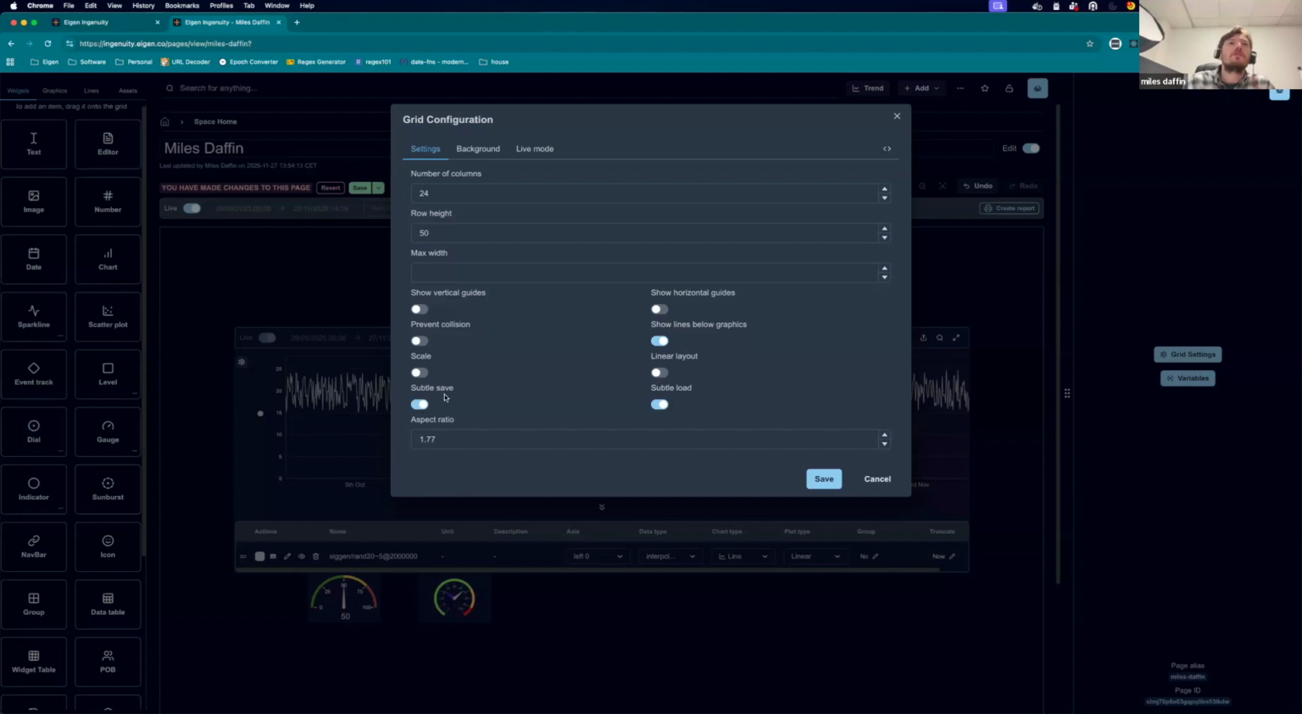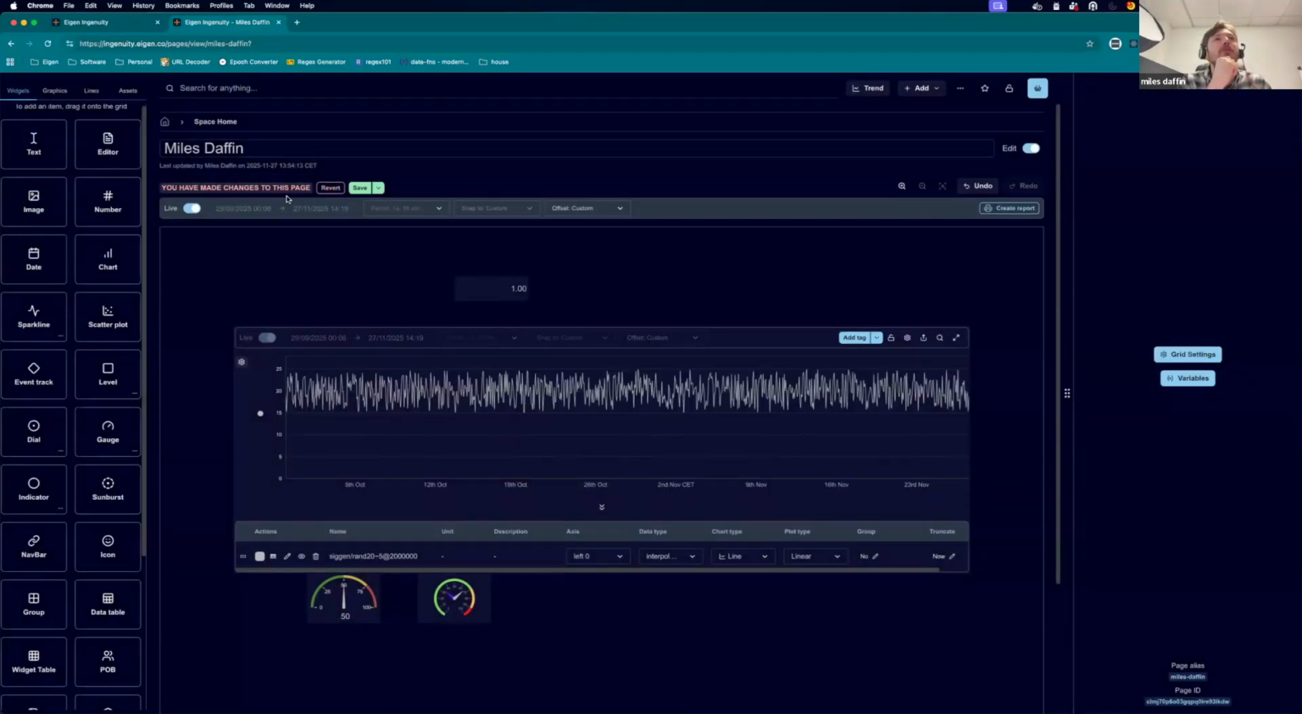So I'll start with subtle save. This is quite an interesting one. The reason it's come about is that every time you make a change to a page, you would always be prompted with, you have made these changes. And we've come to the conclusion that there is a difference between interacting with a dashboard and making a change that needs to be saved.